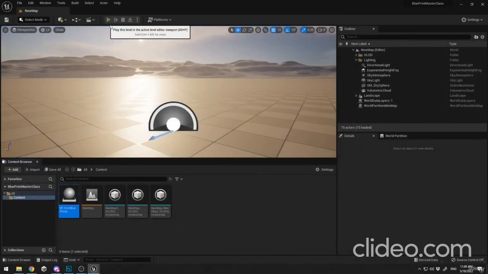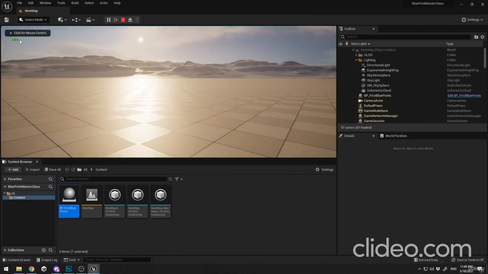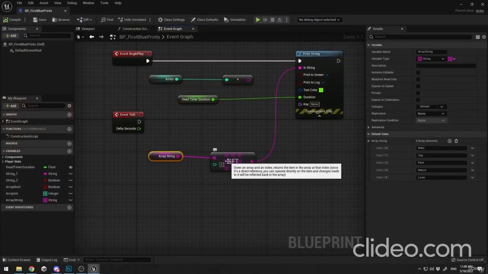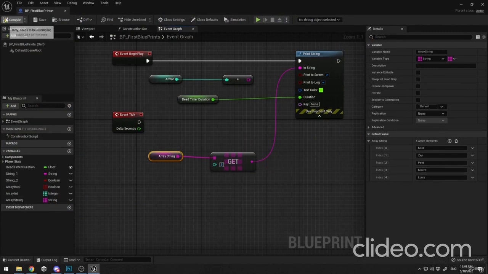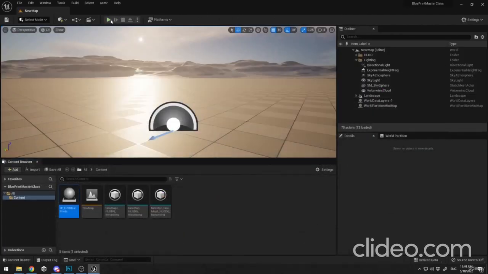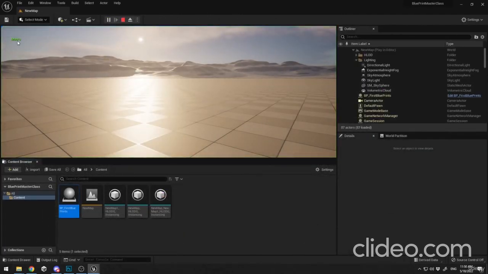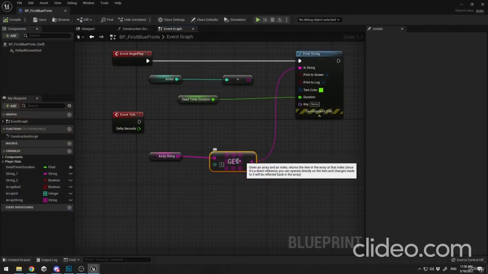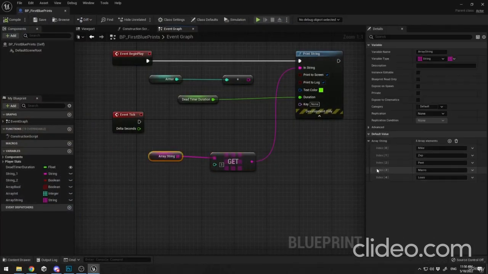Let me run it. And we see that we get Mike from this array. Let's try a different index. Let's say number 3, macro. Number 3, compile, save, play, macro. So it's pretty straightforward. This block is getting the data from the index that you want.